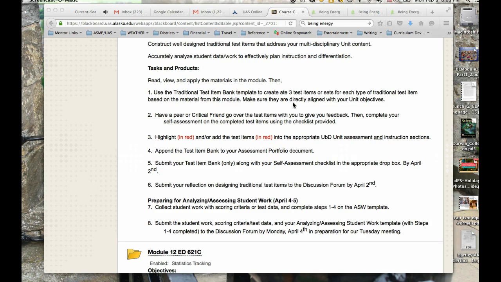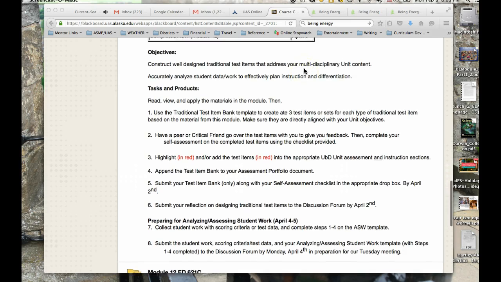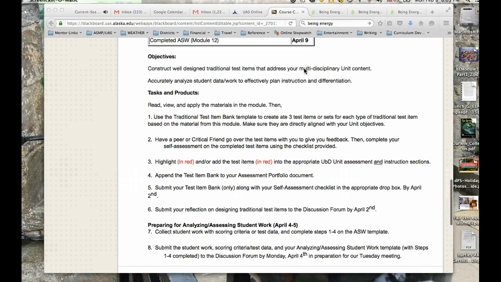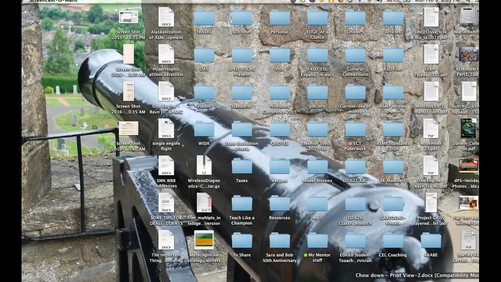Because I'm going to do something a little bit different in this presentation, because we have two different things going on, and I want to cover the traditional test items, and then I'll come back to the material in Module 11 so that it's clear to you, I hope, what it is you're expected to do.